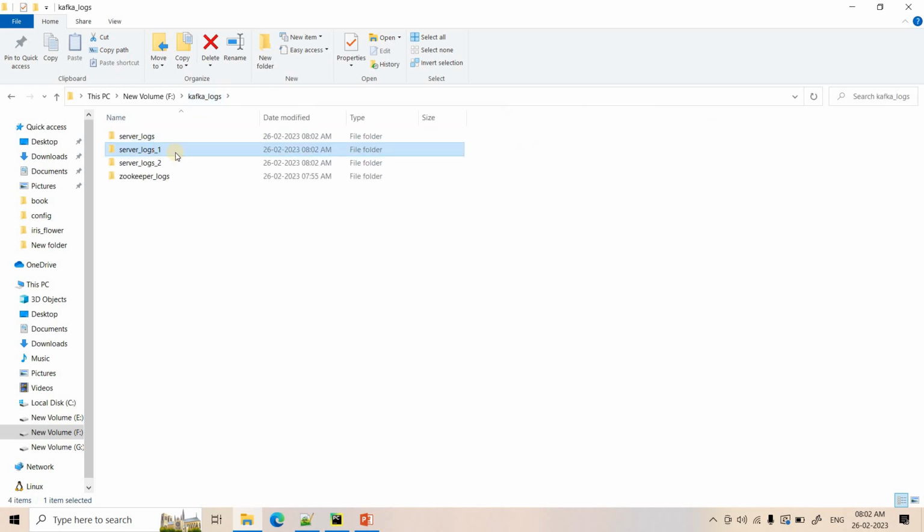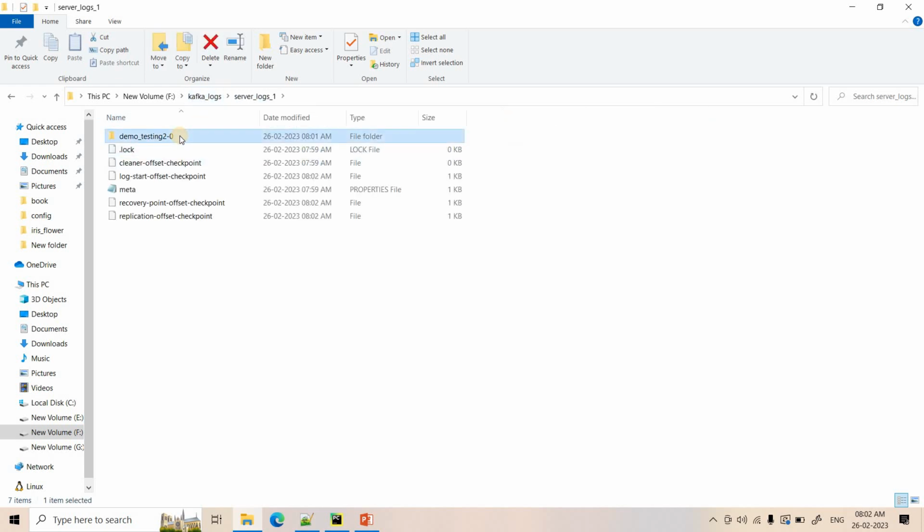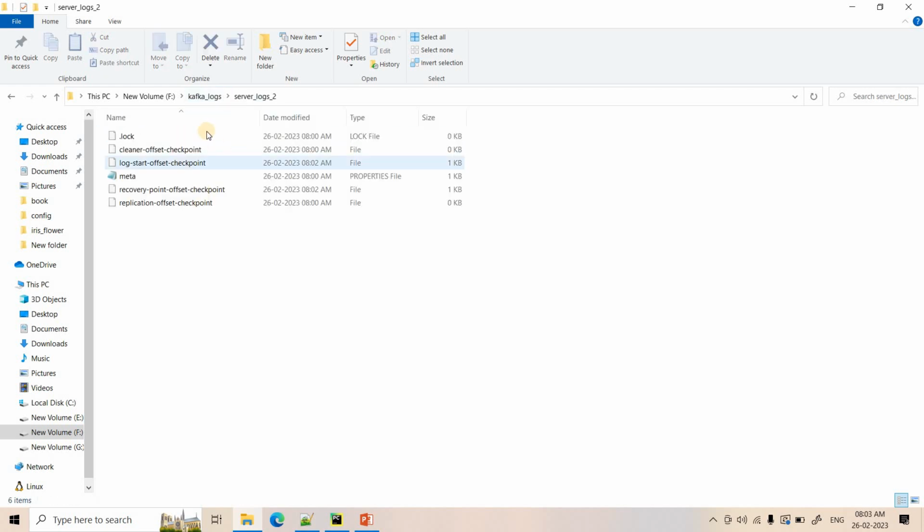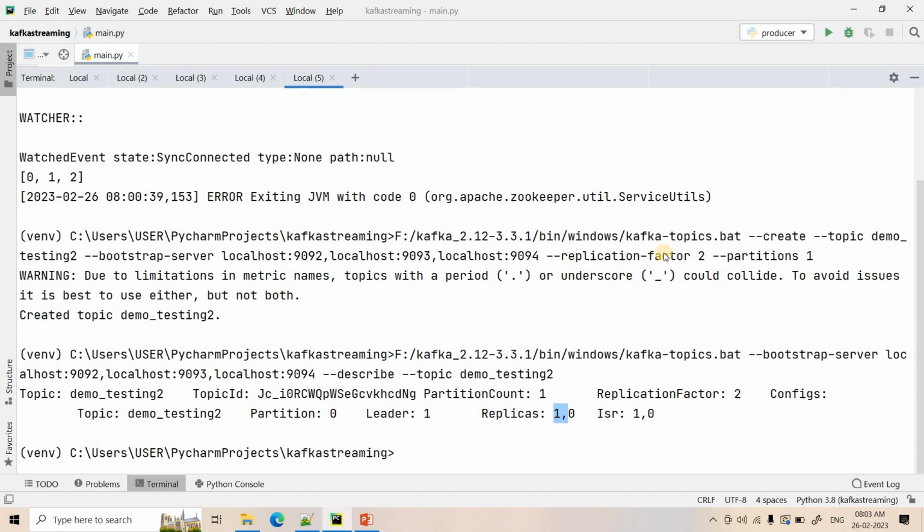Now let's go to broker 1. If we go to broker 1, the same partition of the same topic will be available in broker 1 also, but not in broker 2. If I go to server logs 2, that particular topic partition is not created there, because while creating the topic we configured replication factor 2, and only in broker 1 and broker 0 did the data get replicated, so we don't need broker 2, right? So this is how replication happens, which we have seen in our previous video also.